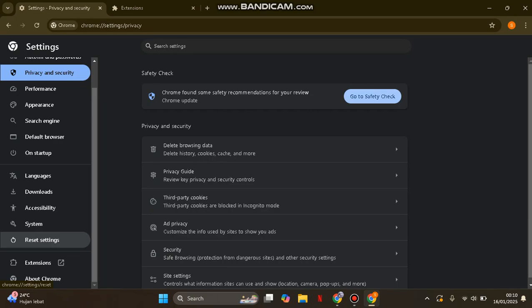Or you can also just create a new Chrome profile, because if your current Chrome profile is corrupted, creating a new one will be helpful for you. So if the previous steps didn't work, you can just try to reinstall Chrome on your device.